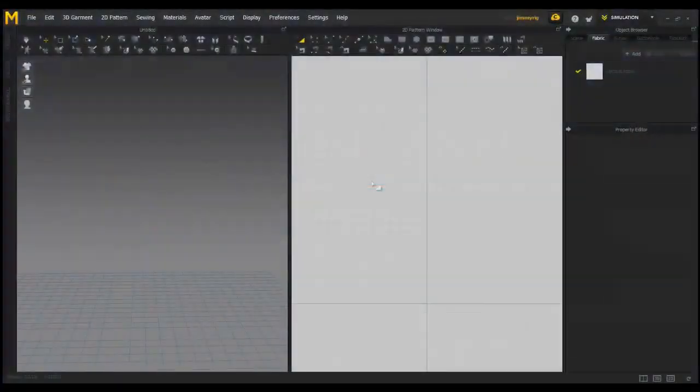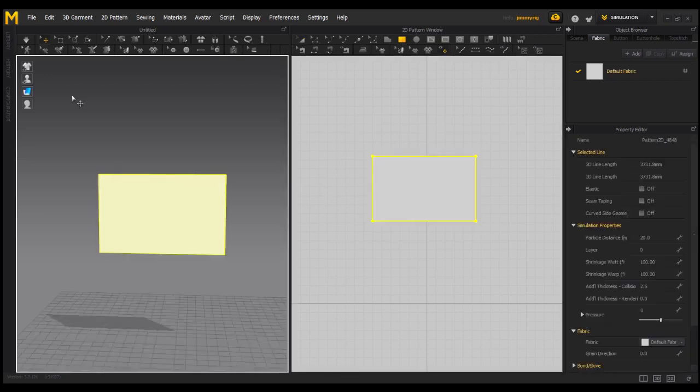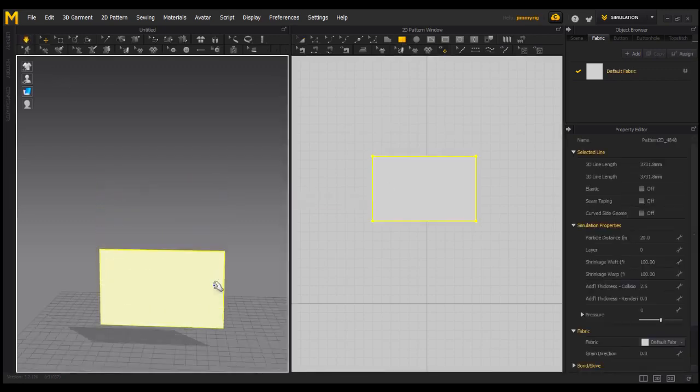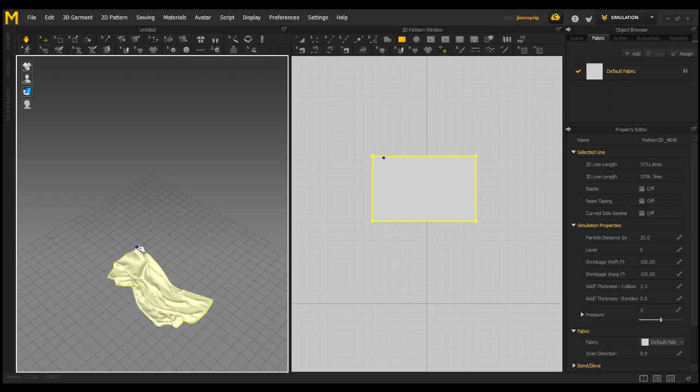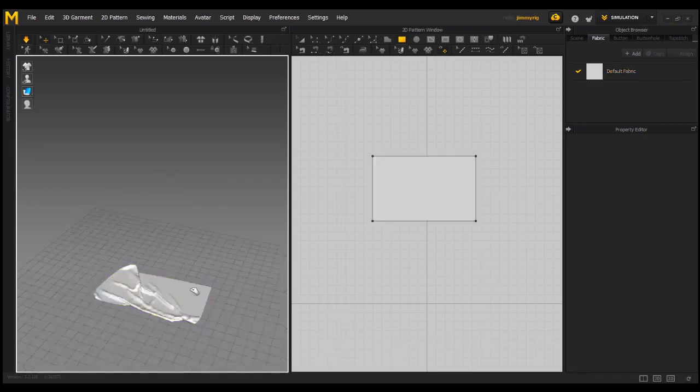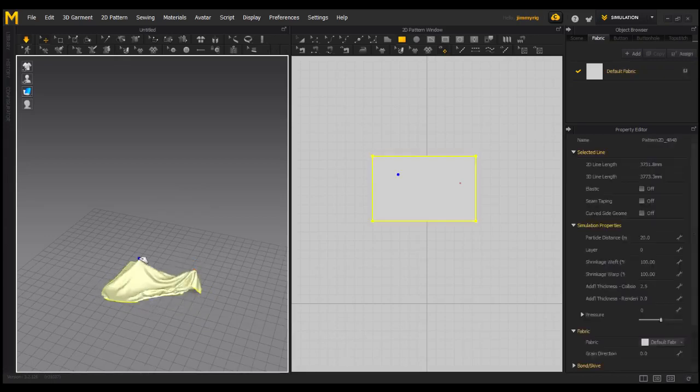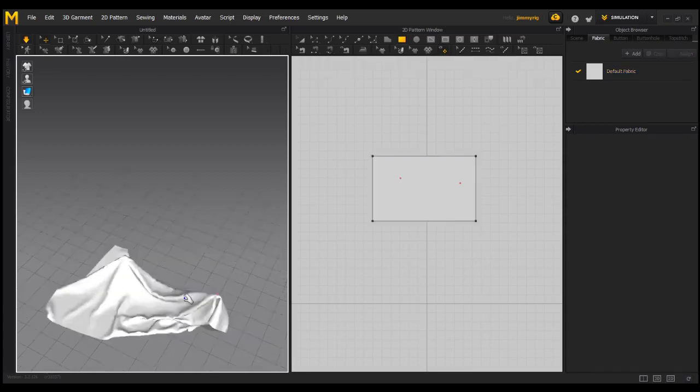Before we get started, let's create a rectangle in the 2D window and let's simulate it. Let's also position it something like that and insert some pins here and another one here. So we'll get some points that are elevated from the ground, so we'll be able to observe the effects we'll be putting on.